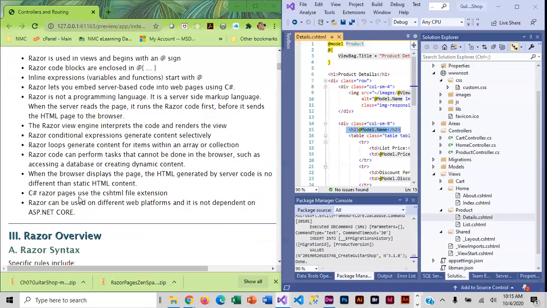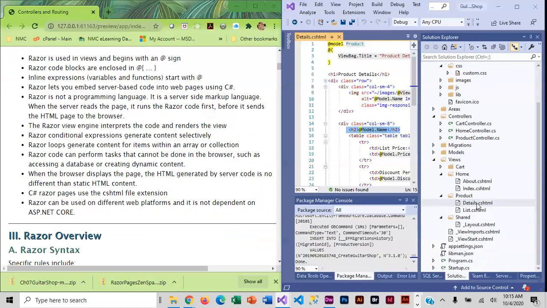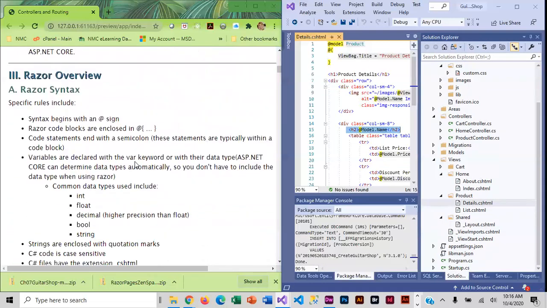C# Razor pages use the .cshtml extension, and you can see that on all of our views. And with this current version of ASP.NET Core, Razor actually can run on different platforms. So that's kind of what we know so far. And we are going to be specifically looking more at Razor in the next section.